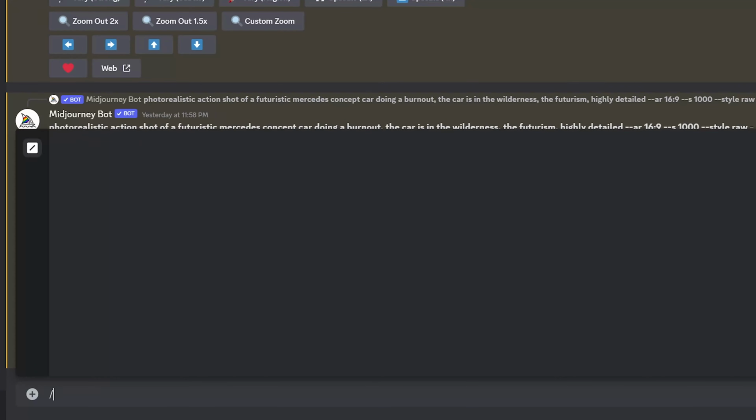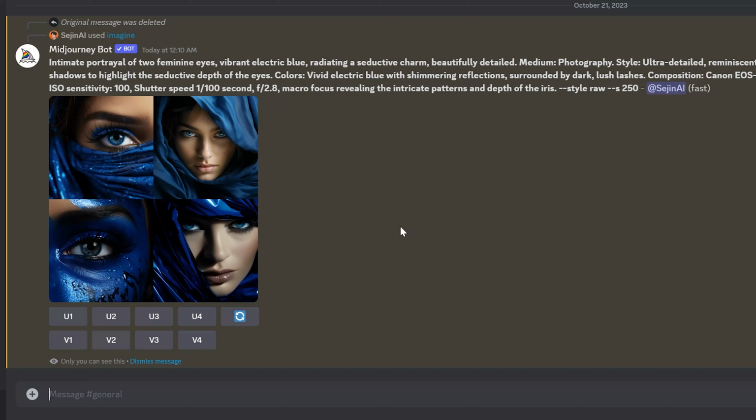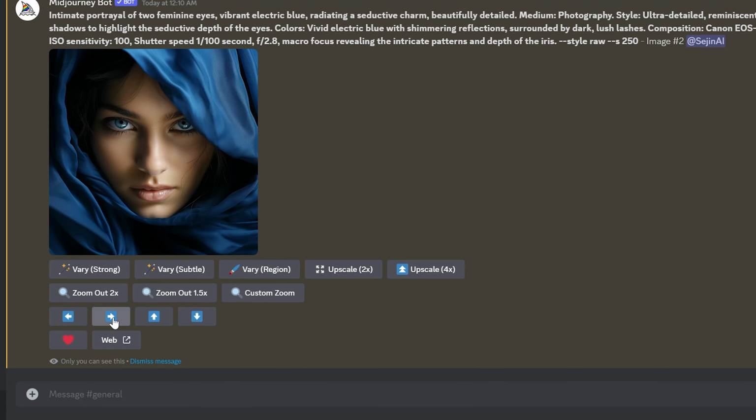First, let's generate a quick image on Midjourney. I'll input my prompt. So in order to upscale your image, you have to hit the upscale button. Here, I'll upscale the second image by hitting the U2 button. Once it's done generating, you'll see the options like the Vary tool, the Zoom tool, and now the Upscale tool. You can either 2x or 4x your image size.